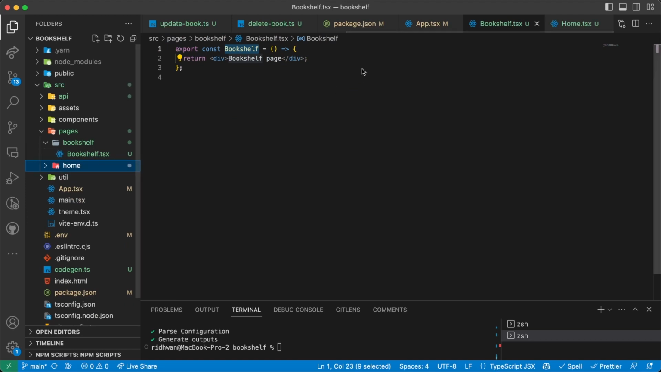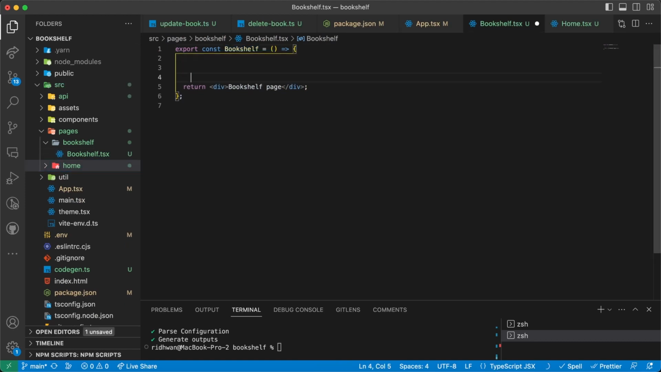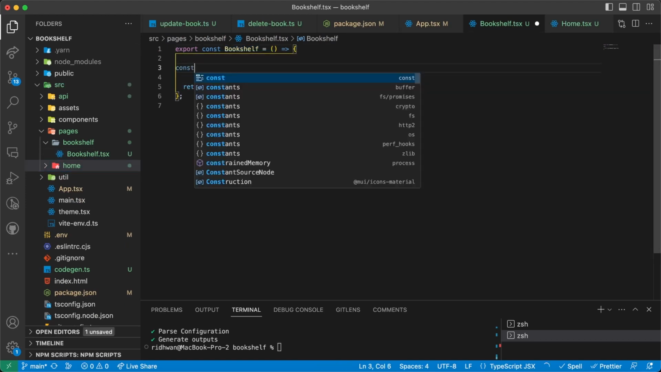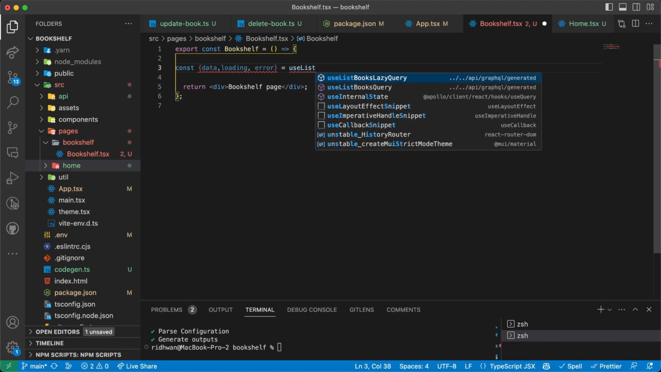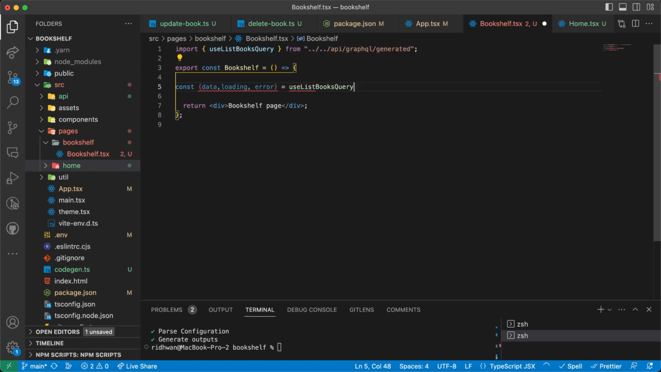Now let's go back in and start using our hooks. So if we're going to the bookshelf component, we can start using the hook by doing const { data, loading, error } = useListBooksQuery, which is provided to us from Apollo and given to us in the generated file when we did yarn codegen.